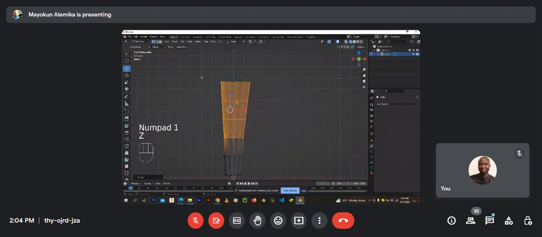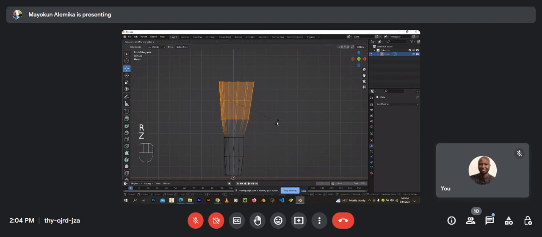Now, again, we do the same thing. We select everything except the last one. In each case, we'll be excluding one ring, one ring, one ring, one ring. So the twisting will work together with everything. Now rotate everything again around Z and type 20 degrees.